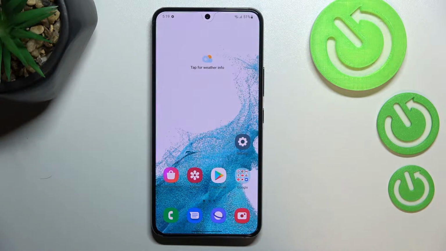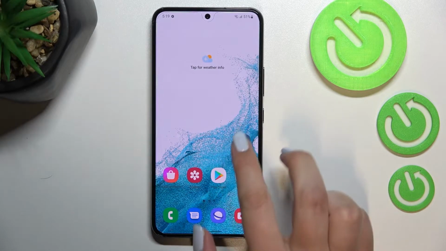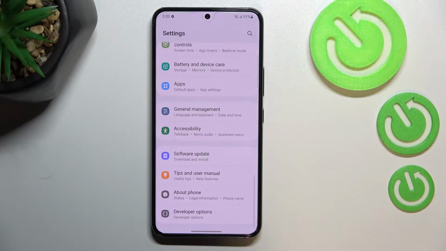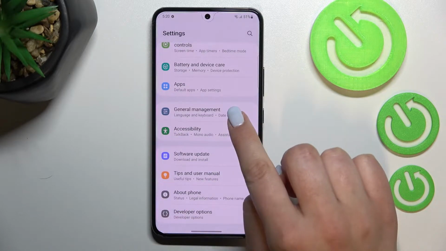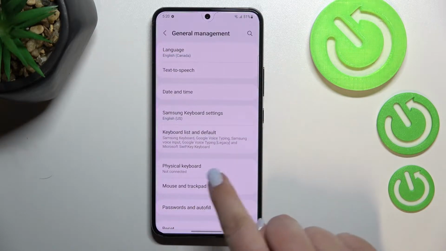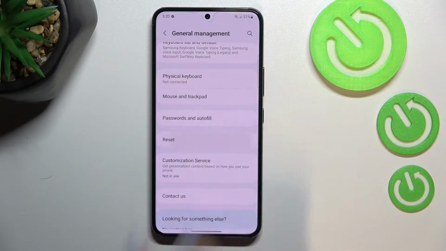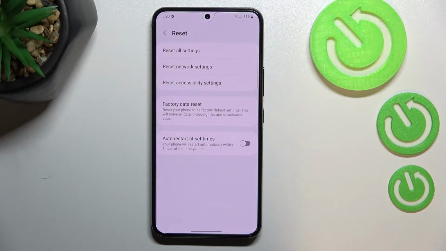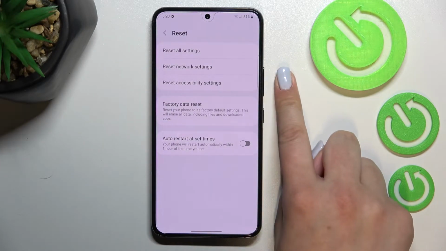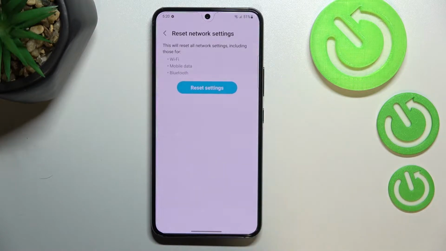Hi everyone, in front of me I've got Samsung Galaxy S22 and let me share with you how to reset network preferences on this device. So first of all, let's enter the settings, and here we have to scroll down to the very bottom to find general management. Now let's scroll down to find reset options, so let's tap on it, and as you can see right in the middle we've got the option we're looking for, so let's tap.